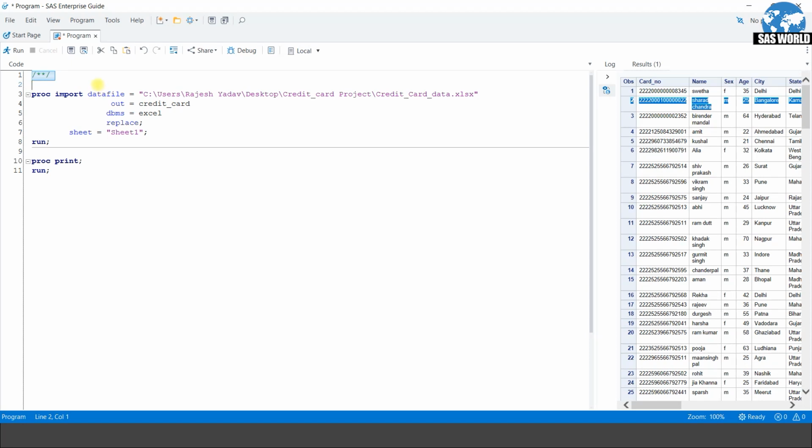Use Control and forward slash. It will automatically comment, so I just delete it. Let me show you again. Just press Control and forward slash keys together, so it will come automatically. And if you want to remove it, then Control Shift forward slash, so it will remove. So we'll comment here, importing the source credit card data.